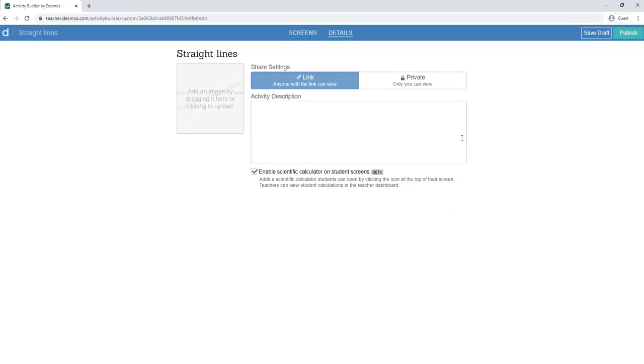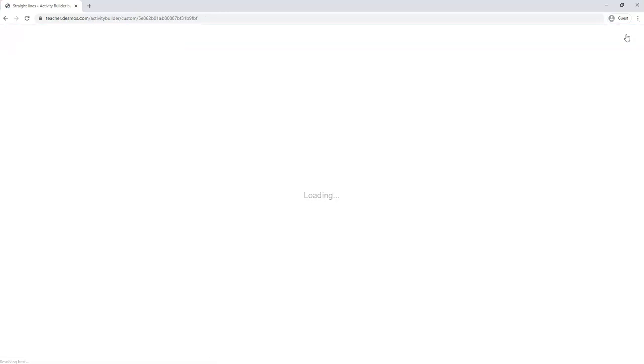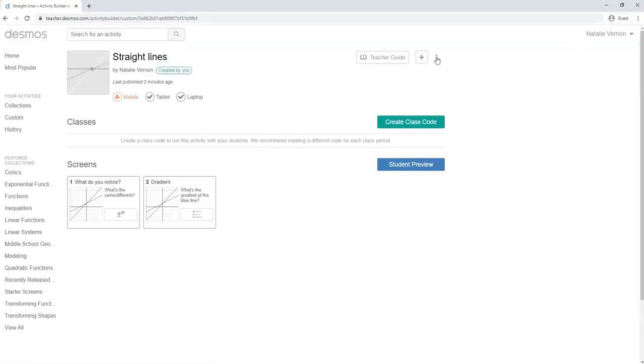If everything there is to your liking, just hit Publish, and the minute that that's worked, you're going to have an activity that you can create a class code for in the way you would do normally, and share the activity with other members of staff as well. So these three little dots here, click those to share your activity or create a class code underneath. If at any point you want to make any additional changes to your activity, you are able to edit it from here.